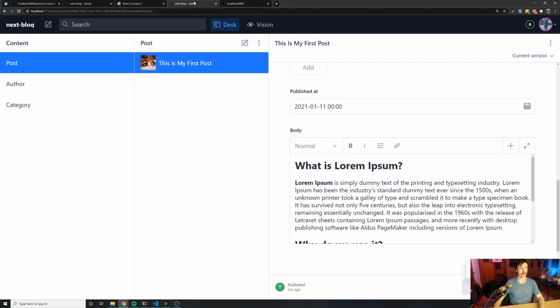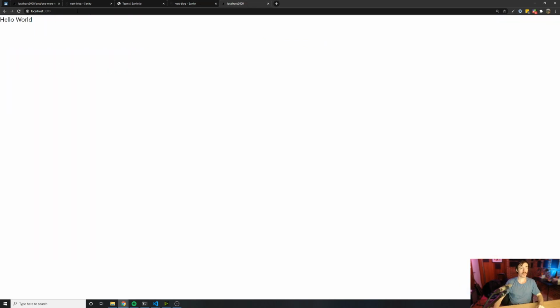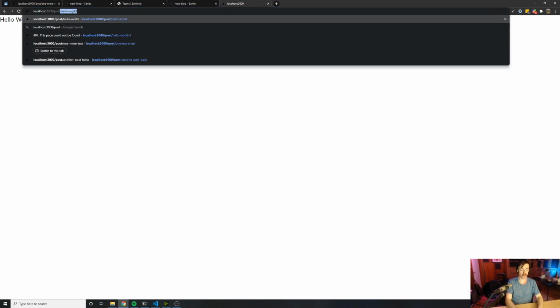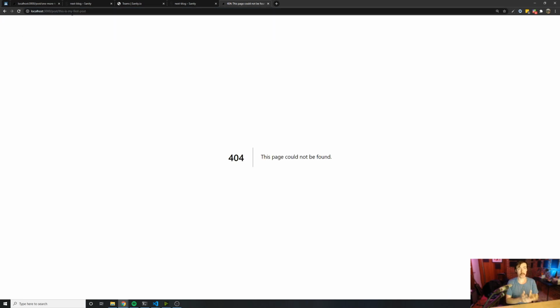So if I go back to my Sanity IO editor here, you can see that the only post we have is this. This is my first post. And I'm going to copy my slug because that's what we're going to use to identify this post. And the URL pattern that we're going to use is /post/slug. So with that said, I'm going to jump into my Next.js app and type in /post/ and then I'm going to paste in the slug, which is this is my first post. Now, obviously, I'm going to get a 404 page for this because we have yet to create a page for this.